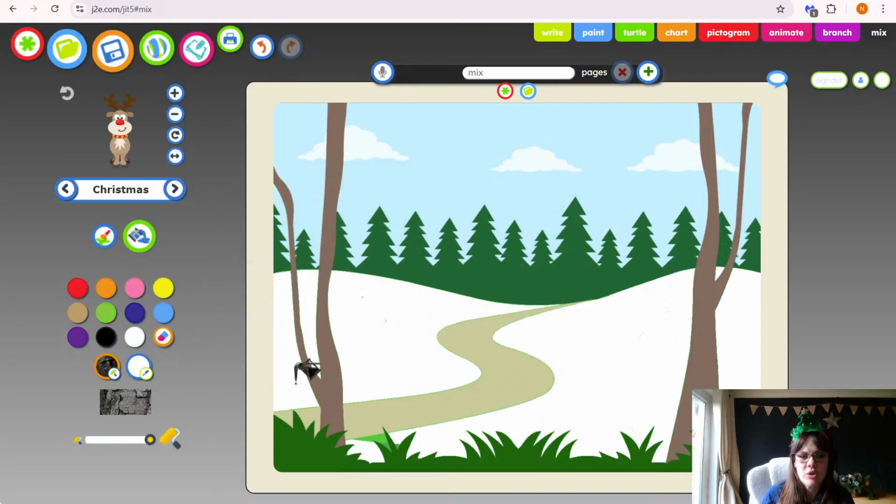So I'm going to choose the bark, and I can make that pattern a bit smaller if I wanted to. And then I'm just going to click in my tree and add in that texture. So easy peasy, just click fill. Oh, there's a little sneaky bit down there.